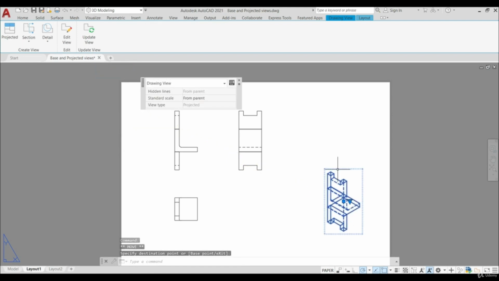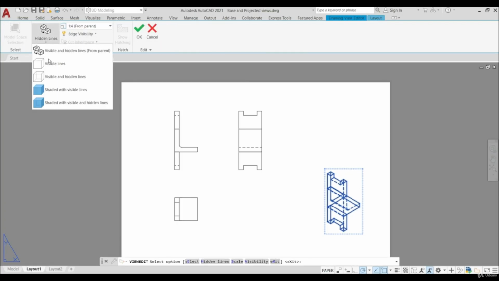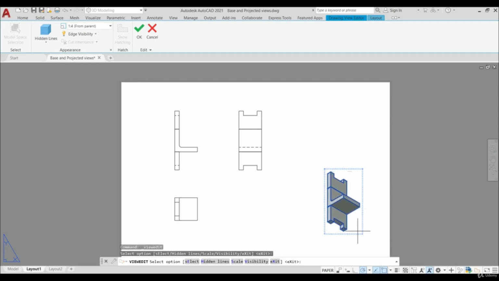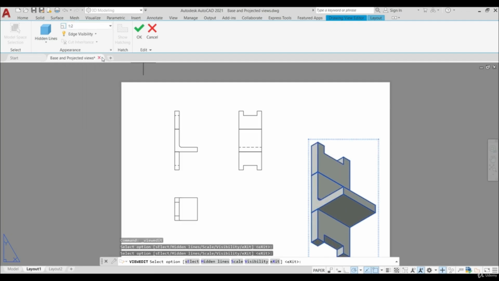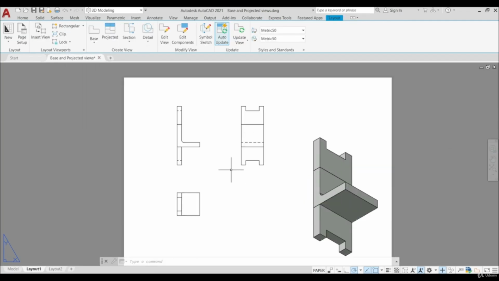Now if we want to change properties of this view, we can select this view. Now it's selected because it's highlighted. We can go here to the edit view, or we can double click here. So let's go here to the edit view. And here we can change the visual style for this view. So let's select here shaded with visible lines like this. And now we can see the changes. We can also change the scale. So let's go here with 1 to 2 like this. And now let's click OK. So this is our isometric view. We can also change the visual style or scale for any view here.